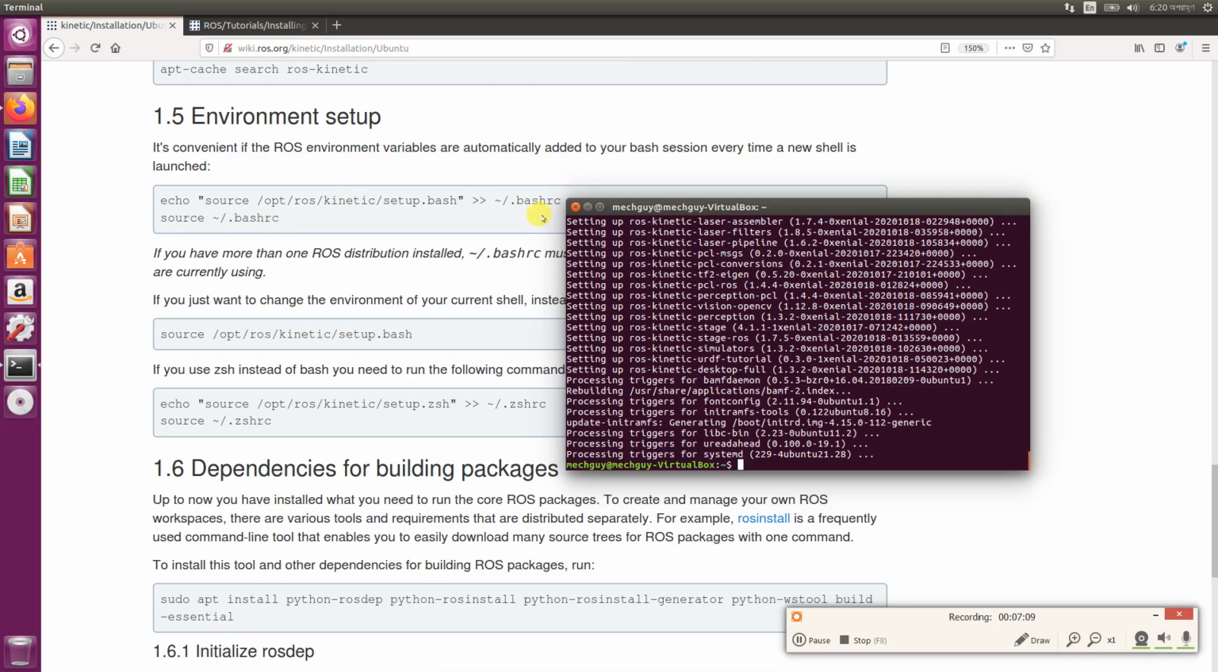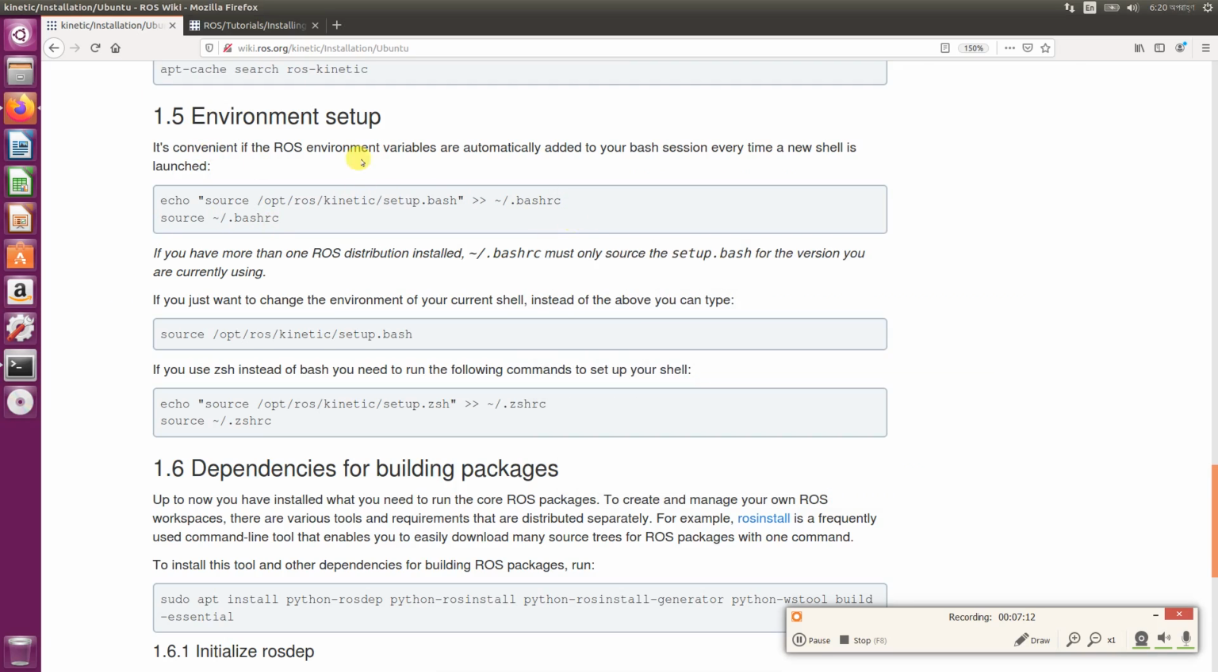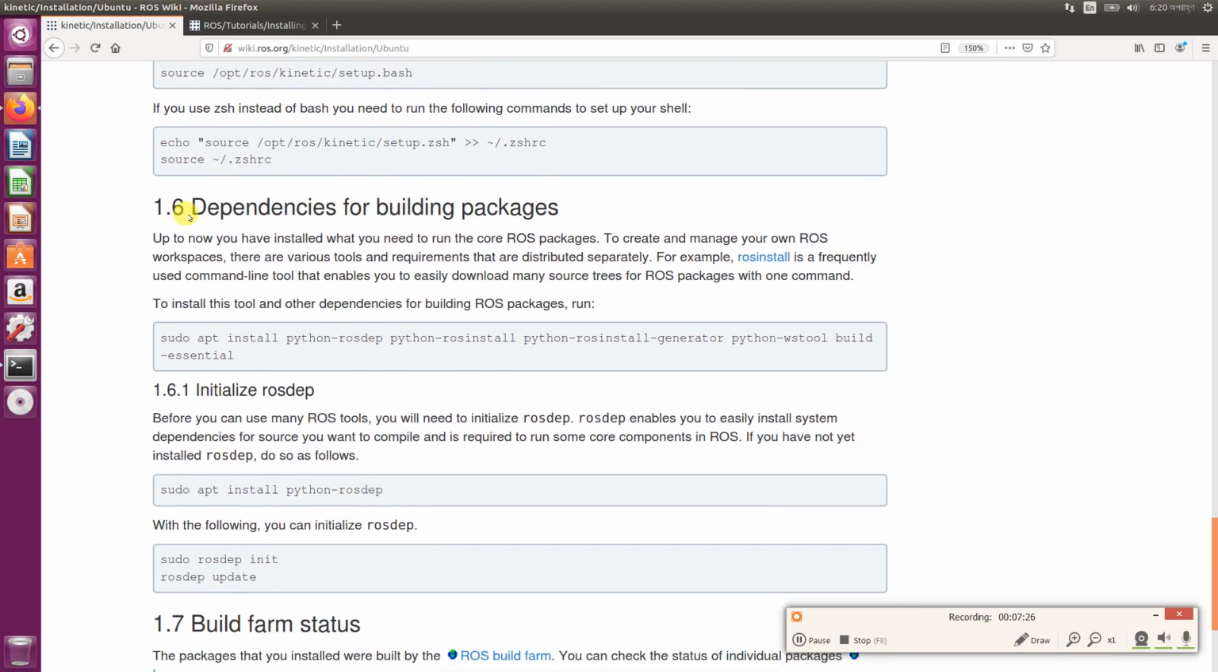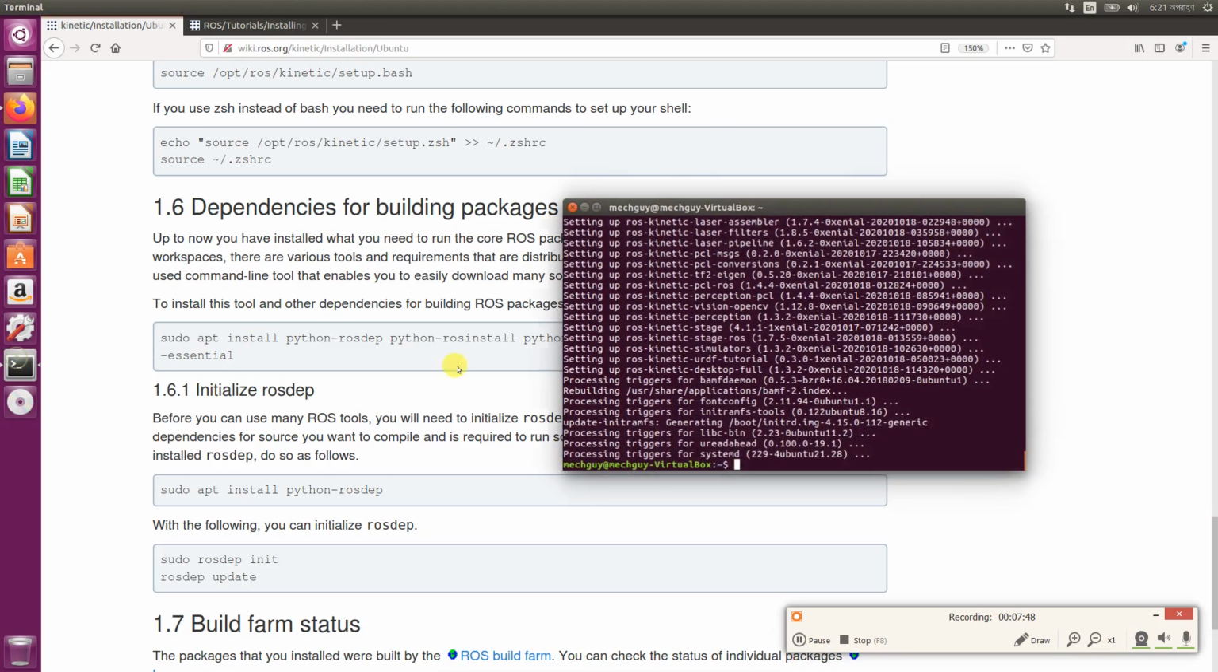So looking back here, we have environment setup. It's a very convenient process to have, but we are not going to focus on this right now. We're going to skip this for now, and we're going to come here in dependencies for building packages. Well, so far we have installed ROS, but we need some dependencies for it to run properly. On the other hand, to work with ROS properly, we need some dependencies, some tools. That is what we are going to install here.